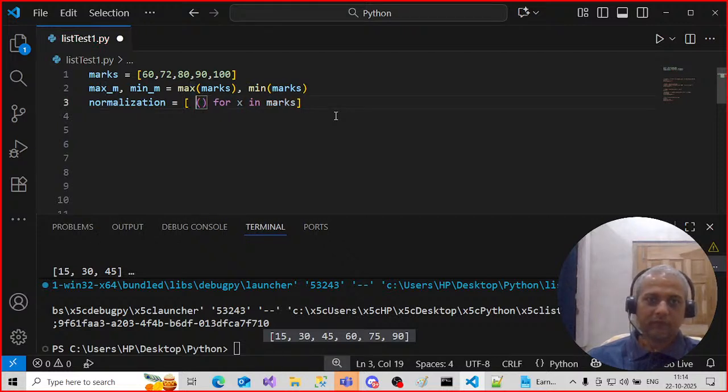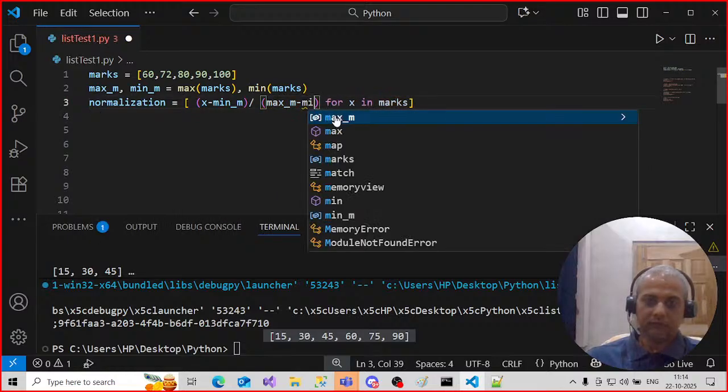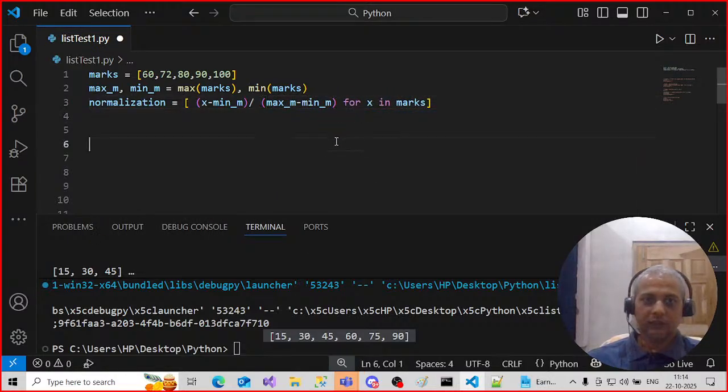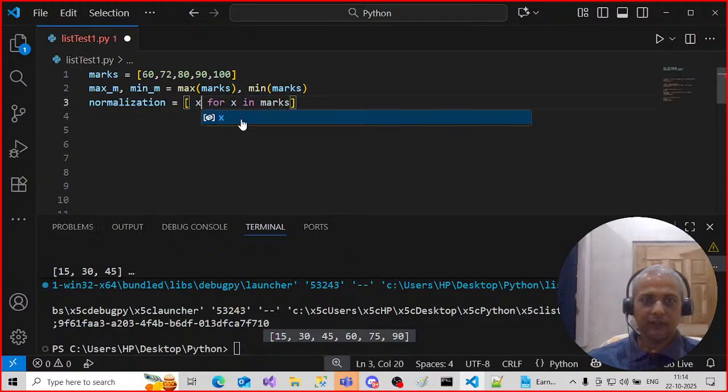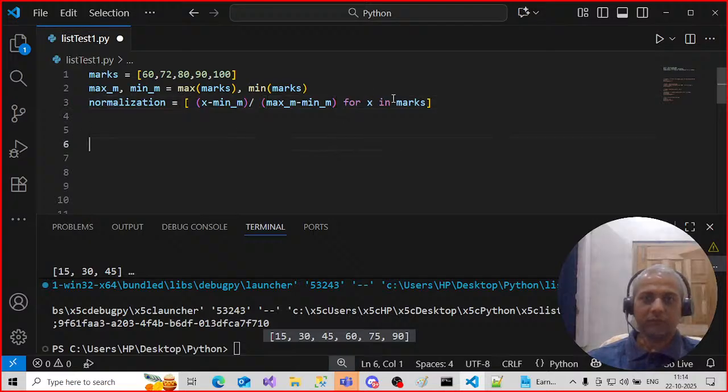So x minus minimum marks, divided by maximum marks minus minimum marks. Correct? So consider this one is the x. What we use to put in the list, but I am performing some operation over x. So, for normalization purpose, that's why I am doing this.